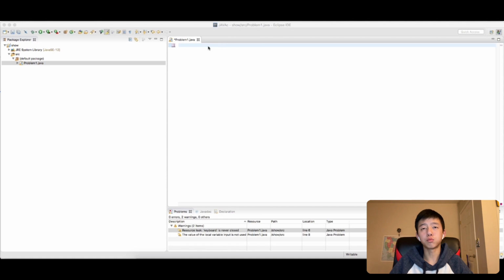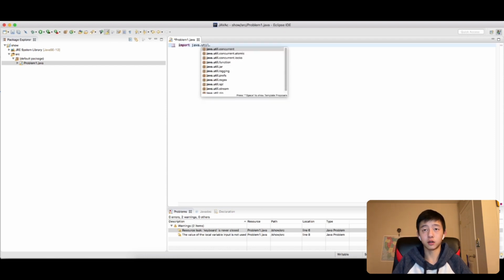Okay, so now that we know the problem, we could dive straight into coding the solution. So as you can see here, I'm in my IDE with problem1.java as the file. So as you know, since we're going to take input in this file, we must import java.util.Scanner, as that's what we must do if we want to create a keyboard. Import java.util.Scanner.